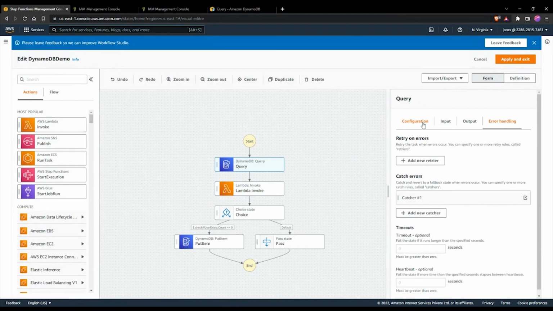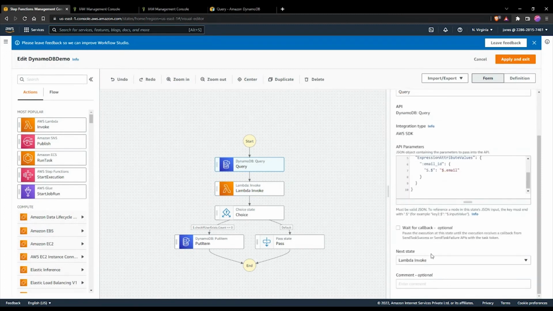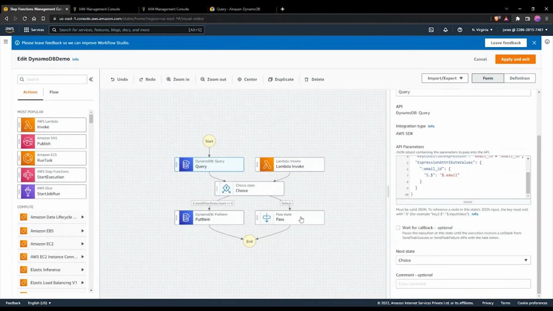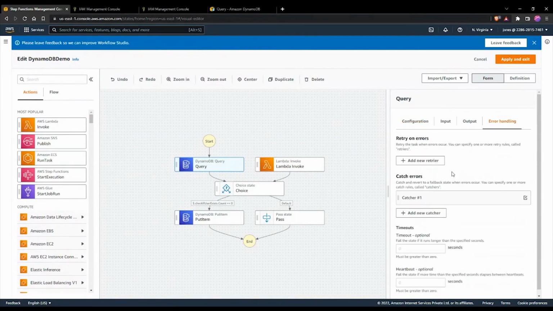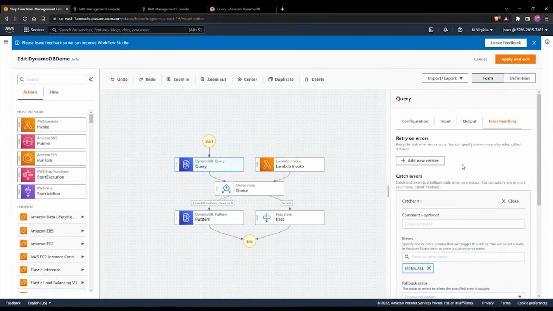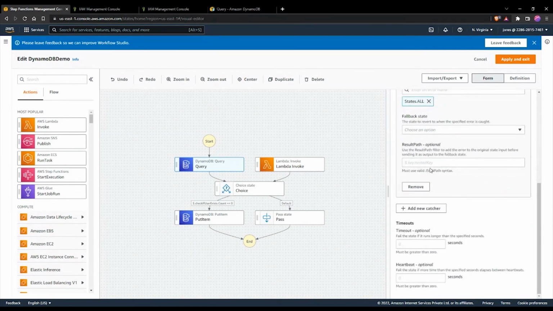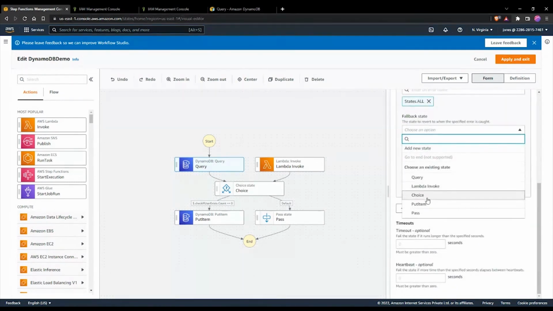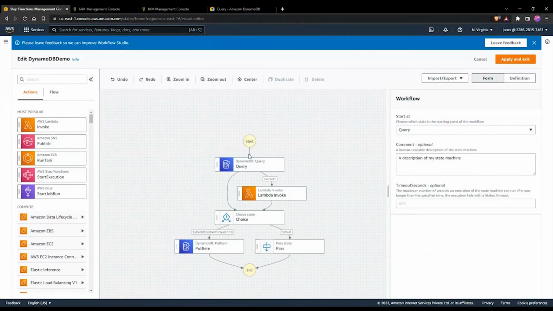and in the configuration we'll say the next step has to be the choice and query. If the error handling is enabled, we have a state, and at that time, the fallback state is going to be Lambda invoke. So what happens here is whenever the query is being executed, if there's any specific error, it invokes the Lambda function, and from the Lambda function, we could do any specific error handling logic that's there.